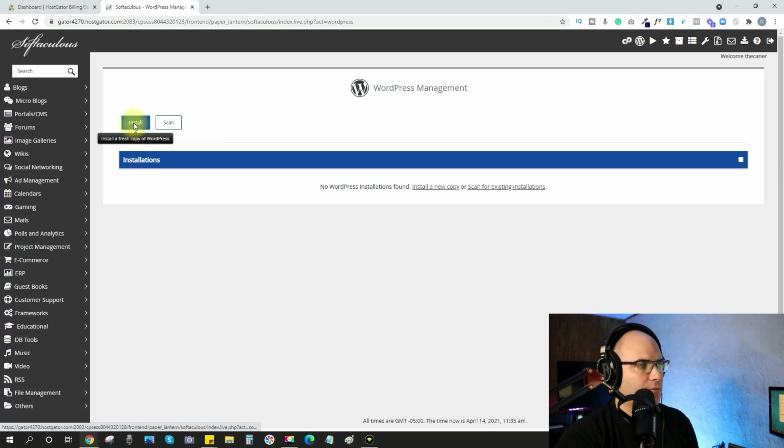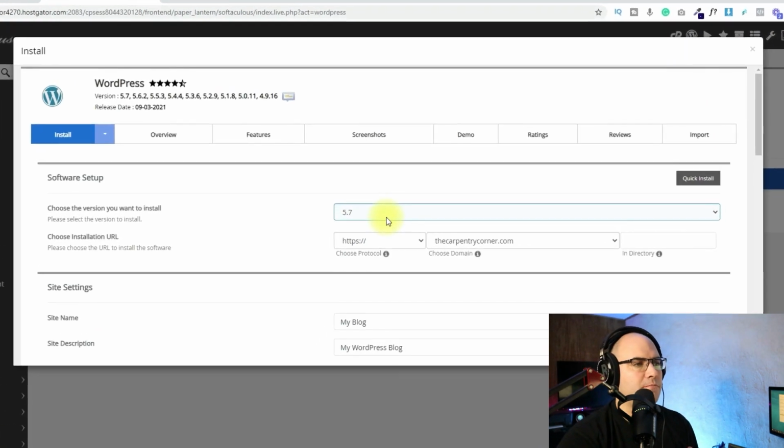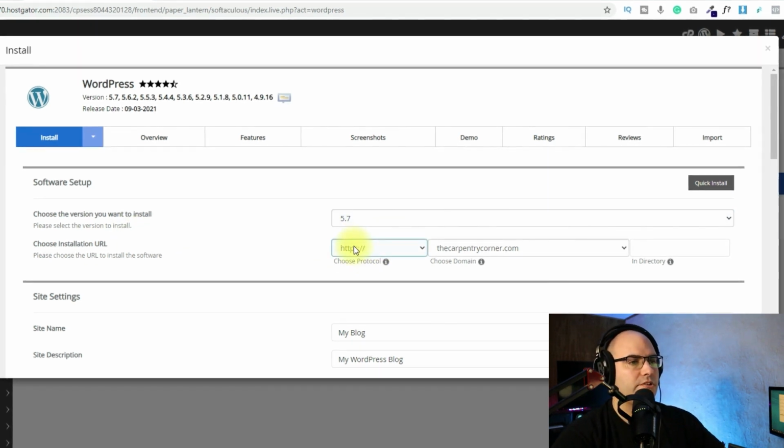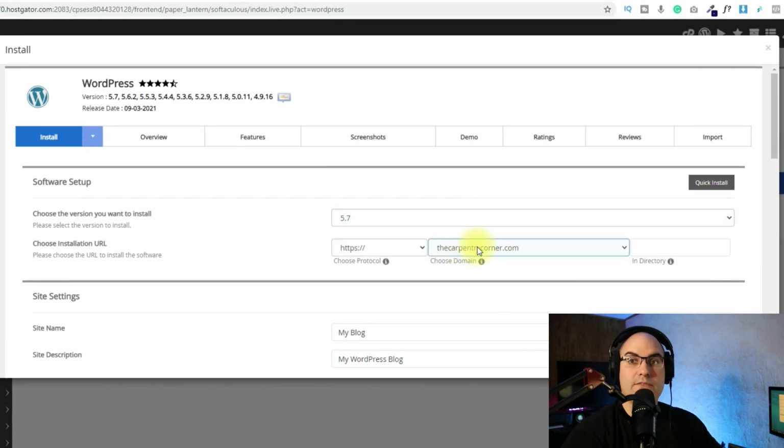So we click on here, we go install. Now we're going to choose 5.7, which is the most recent version of WordPress. And then the installation URL, we're going to leave this here at secure. And then obviously we have our domain, and then the directory, we're going to leave that blank.